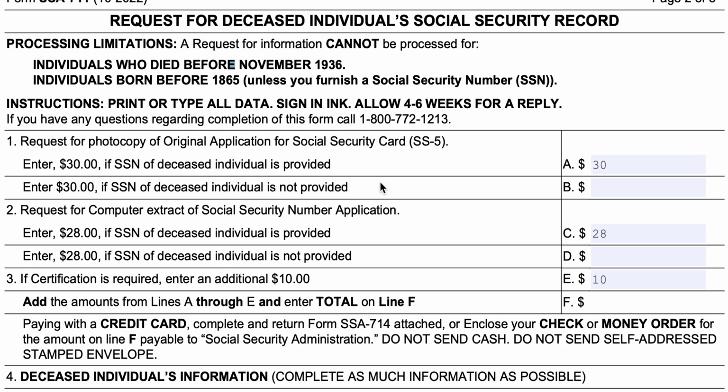If he did not have her social security number, then he would indicate that on line B. And then for line 2, he's entering $28 again on line C because he knows his mother's social security number. If he did not, then that $28 would go into line D.